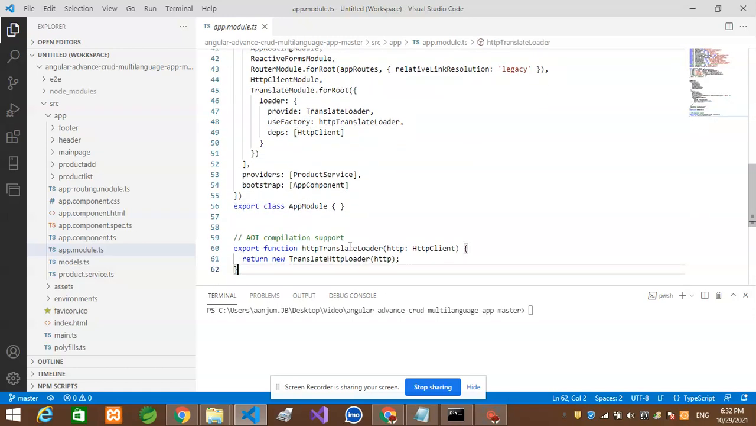Yeah, one function we need to write, basically at compile time, is how this translation will happen. For this translation, we need to write these functions here. We need to export this HTTP transport loader feature functionality here.